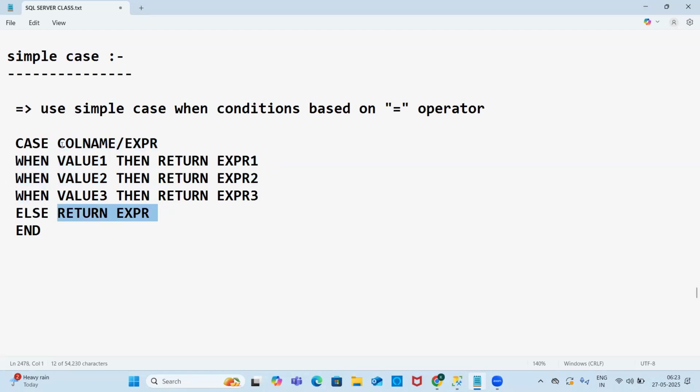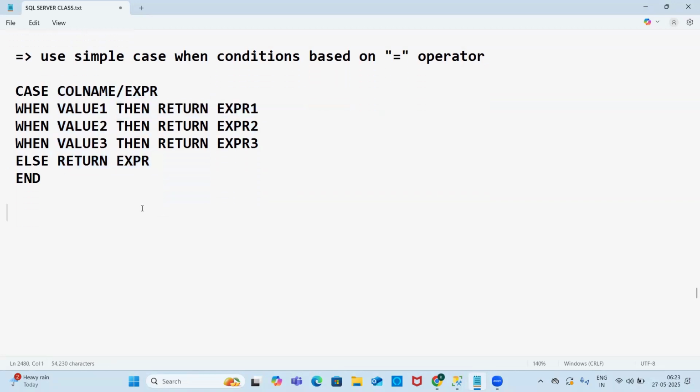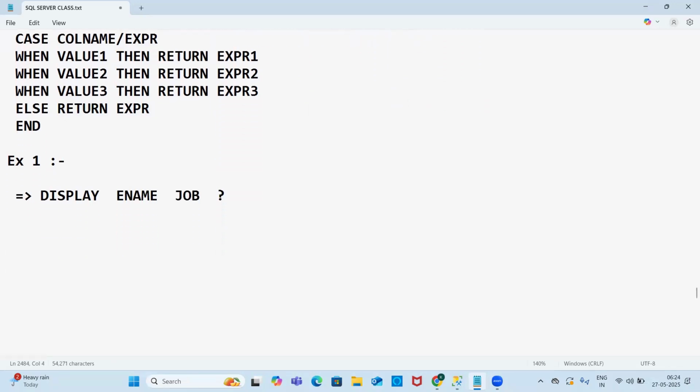So if it is equal to value 1, the case statement returns this one. If equal to value 2, it returns this. If equal to value 3, it returns this. If not equal to value 1, value 2, or value 3, the case statement returns the else expression. Now, let's take one example. Example 1. Suppose I want to show employee name and job.